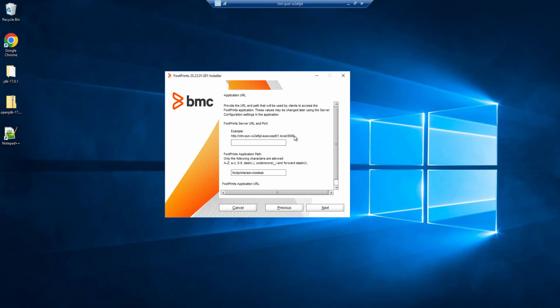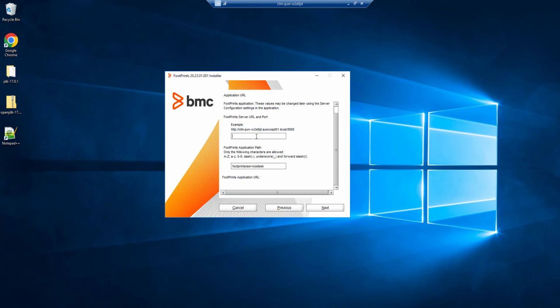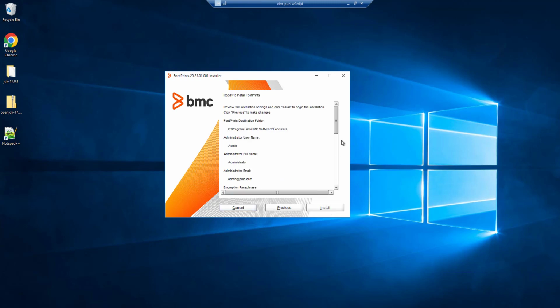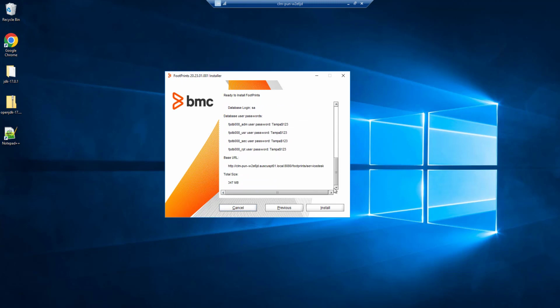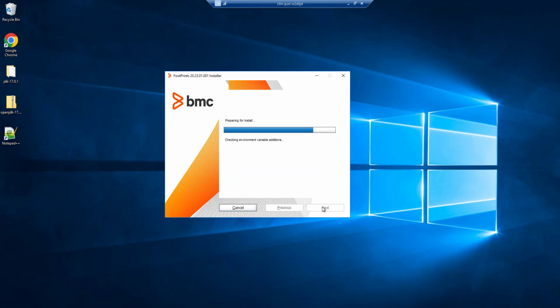Copy the Footprint URL and paste into the box. And at the bottom of the window, you can see the entire URL has been generated to access the Footprint application. Click on Next button. Click on Install button and wait for a few minutes for installation to finish.